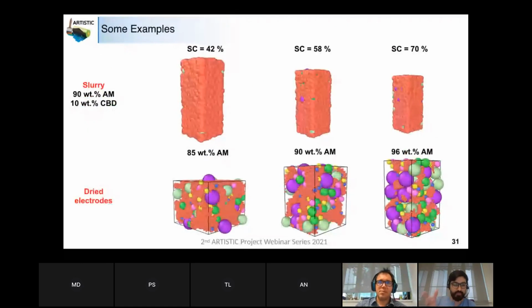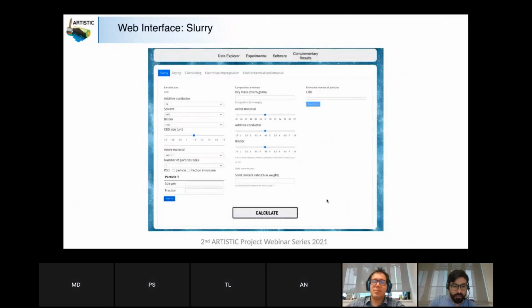Here we have some examples of different slurries, for instance, with different solid contents, with different percentages of active material. And also we can see here how the slurry looks at the beginning, and then how it looks when it's already a dried electrode. So this is the sort of information that you need to keep in mind that you will be able to access in this web service. So let's go to see how this looks.